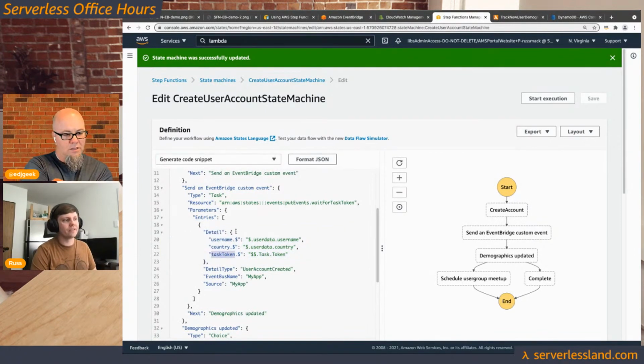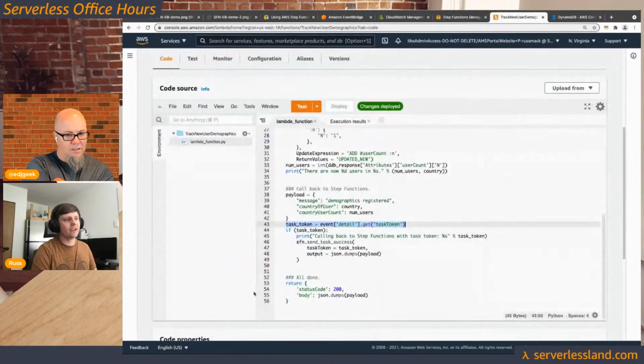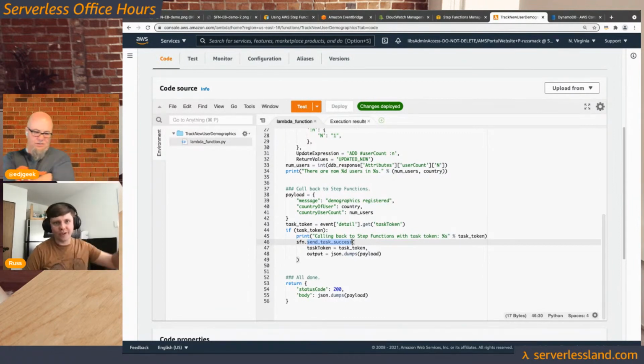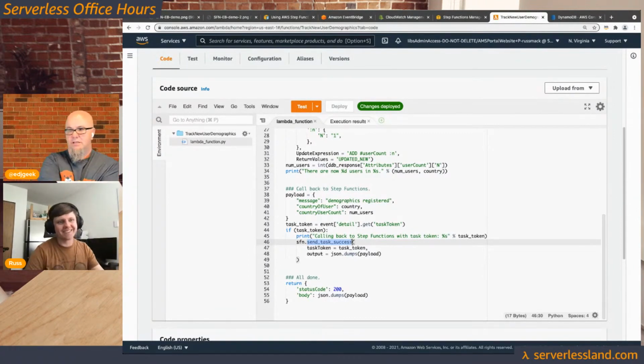So here I put it in the top level of my detail in a field called task token, creatively. And then we've extracted that field out, and then I'm going to pass it back to Step Functions. That's how we know that this call to send task success relates to that particular workflow execution, that particular state, and then marry them back together.